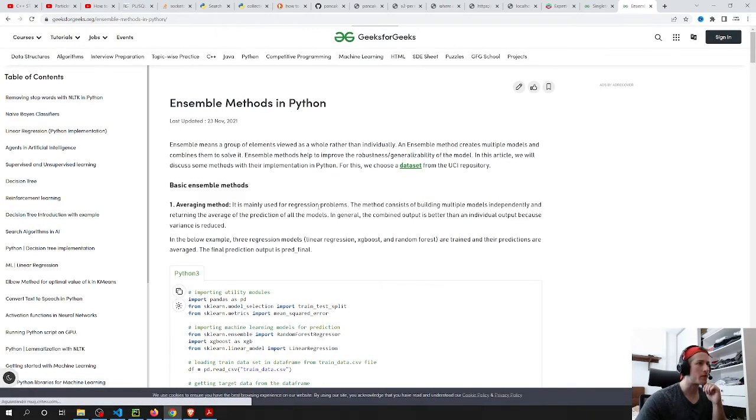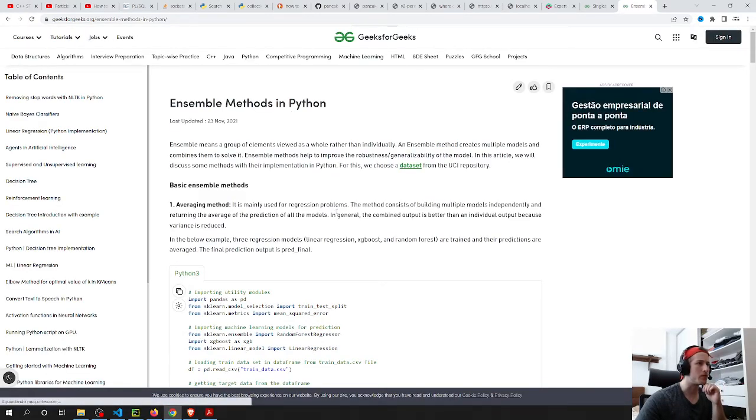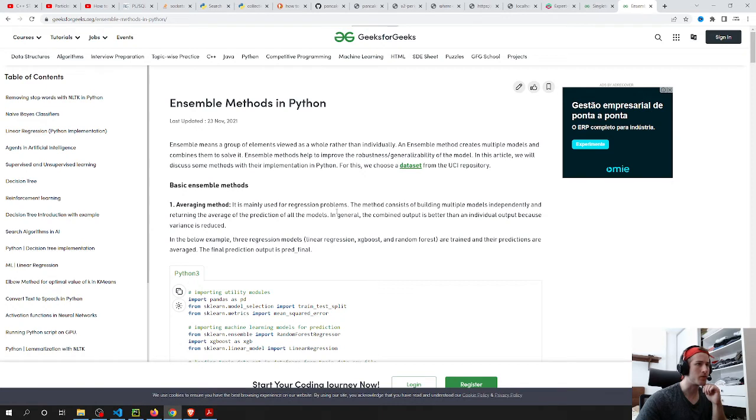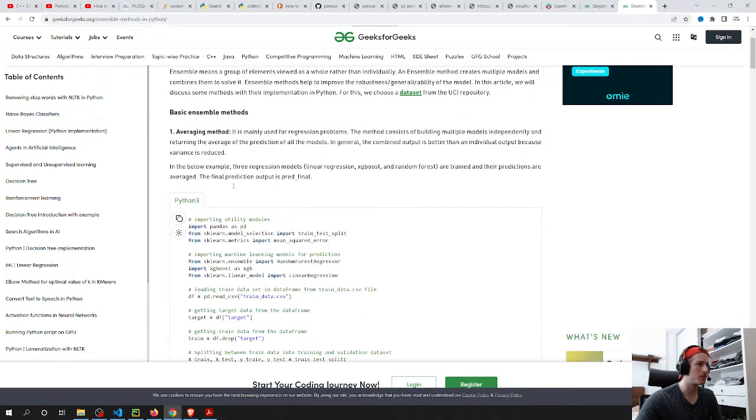Ensemble means a group of elements viewed as a whole rather than individually. An ensemble method creates multiple models and combines them to solve a problem. Ensemble methods help to improve the robustness and generalizability of the model. In this article, we will discuss some methods with their implementation in Python. For this, we choose a dataset from the UCI repository.